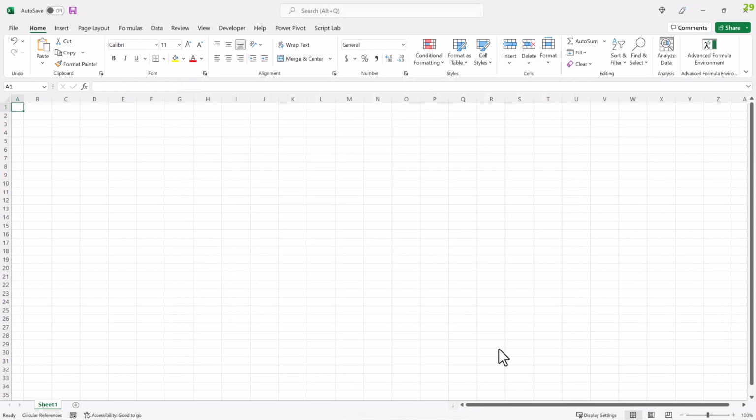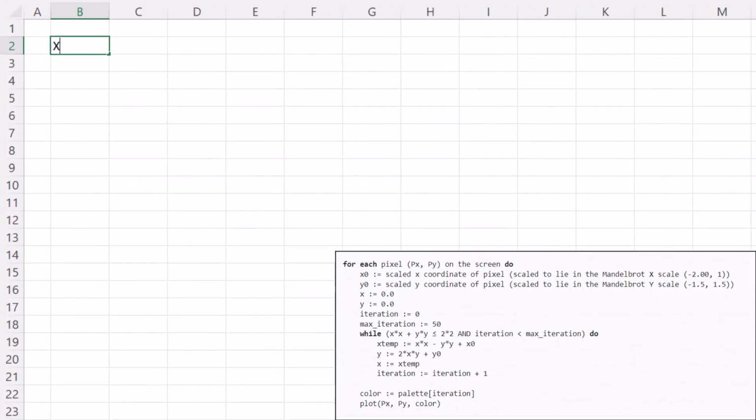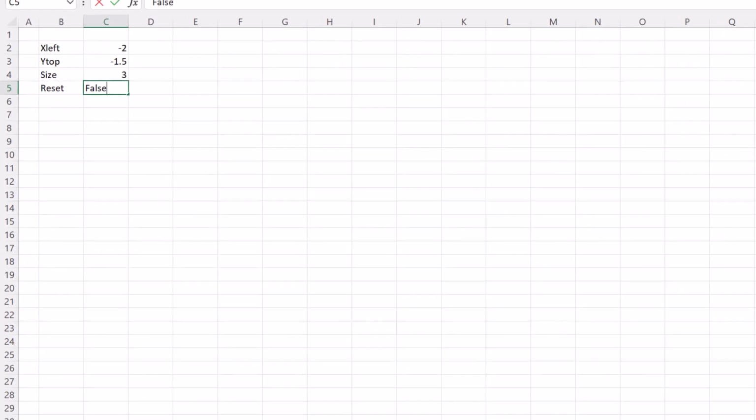On a parameter sheet, let's establish some input values. The extent of the set specified in the pseudocode is x from -2 to 1 and y from -1 to 1.5. Let's define that region in our spreadsheet by giving it a top left xy coordinate and a square window to extend down and to the right from that. Because our sheet is going to use Iterative Calc, let's make a reset flag so we can set the model back to its original state.